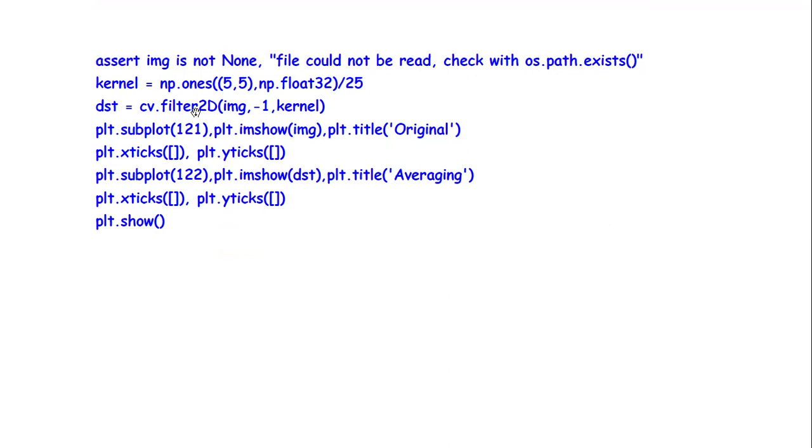Then for the destination, the filter2D function is used. This destination means we are keeping the output image in dst, right? filter2D, input image, -1. Depth is the same as that of the input image. Kernel is this one. Then subplotting, right?